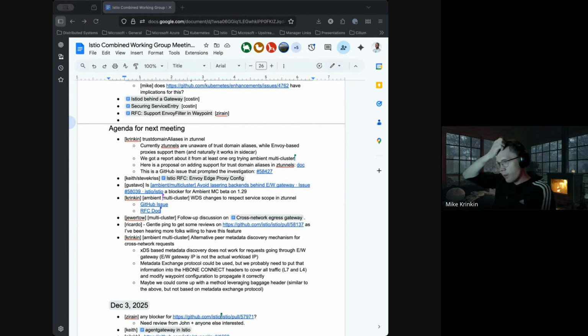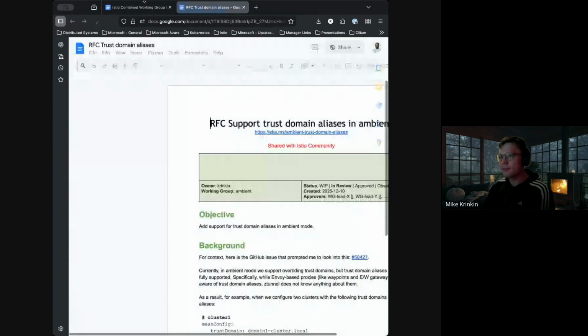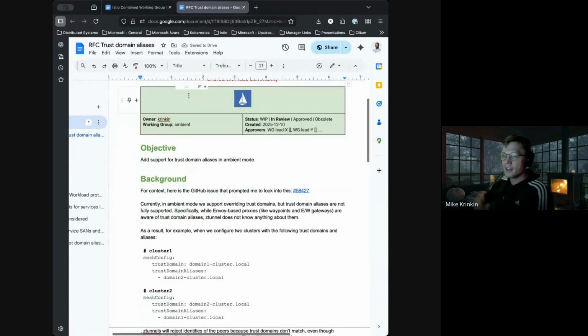Yeah, one of the ambient multi-cluster early users tried to set up trust domain aliases and it didn't work. The use case that they had for them is a little bit weird, or it seems like it, but regardless of that, I think we want to add support for trust domain aliases into ambient. So I put down a document proposal that suggested some changes and what needs to be done there.